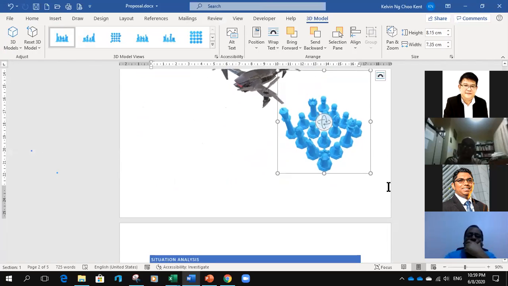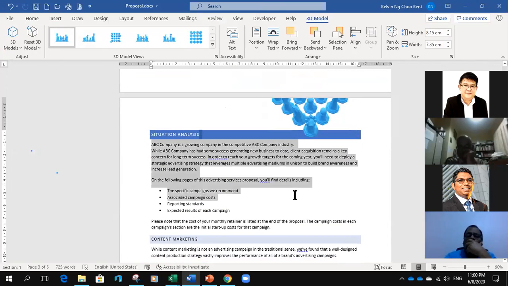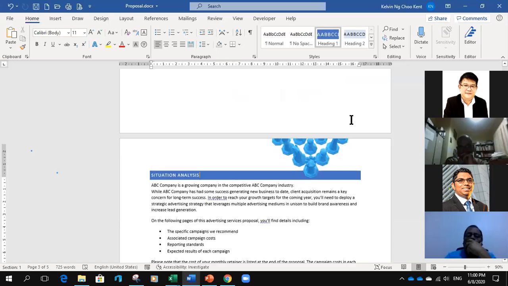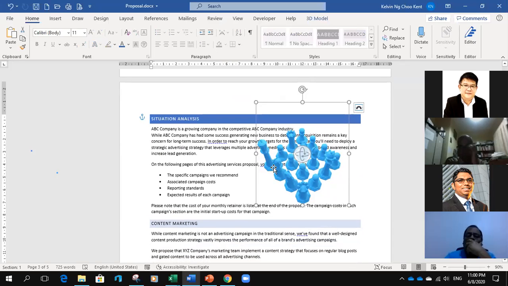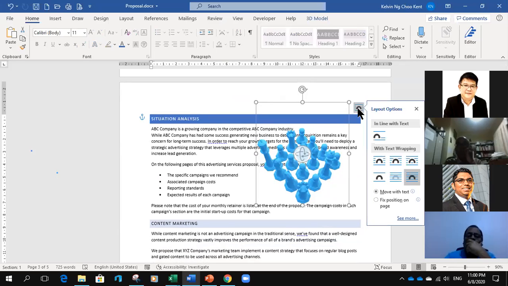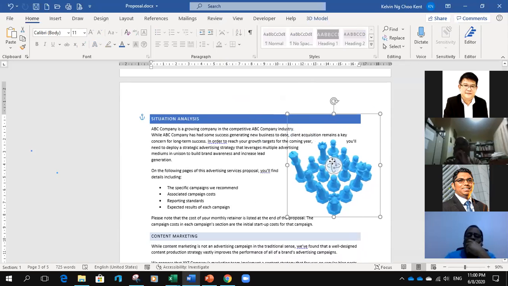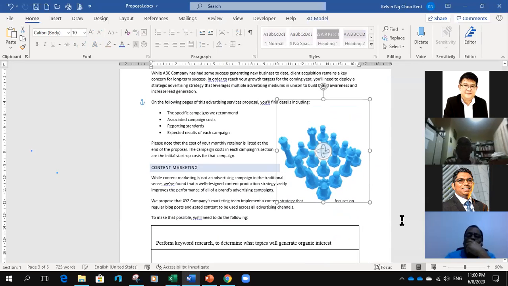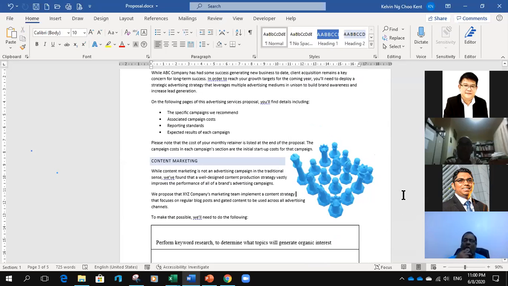All right, so that is the text wrapping. If I take this picture and I put it down here, you notice that the picture is overlapping. I can actually just use this one and then I can move it around. And the text does not override, right? You see that? The text will not go on top of your picture. All right, so that is a few of them, 3D model.